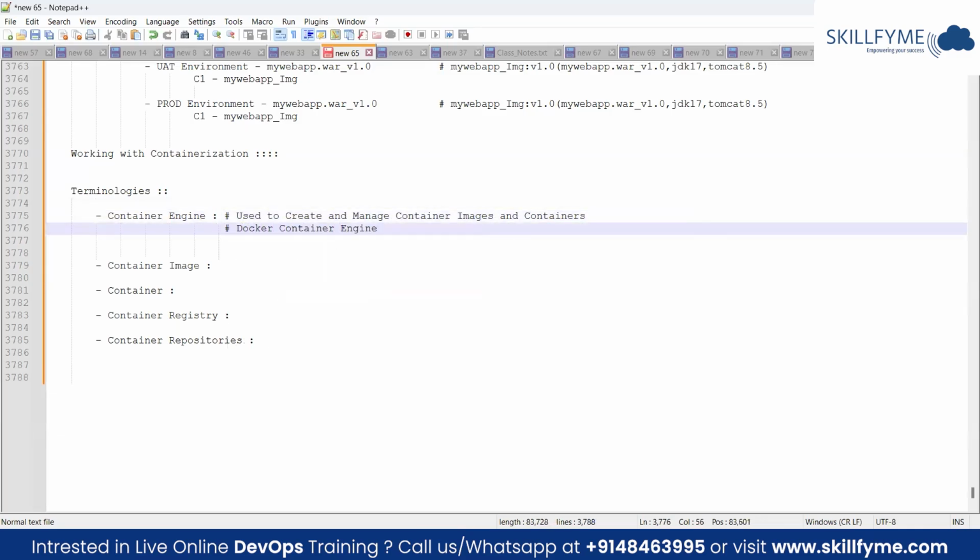Or if you want to work on Linux based containers, you can use Linux containers. So a lot of container engines are available in the market. It's okay. We'll be installing the Docker container engine and practicing all of this. In order to create any container, we use a term called container image.